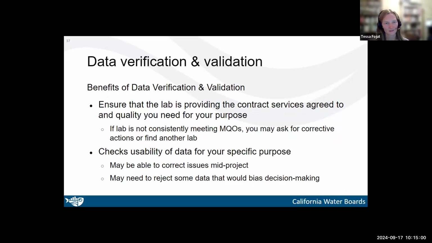Like, if you required quality control samples, did they actually give you those results? And is the lab meeting your acceptance criteria? If not, you can ask them to do a corrective action, or maybe if you're not liking the service, you find a different lab. But just because the lab is accredited, you don't just take anything they give you and say everything must be perfect. You have to verify that they're actually meeting it consistently.